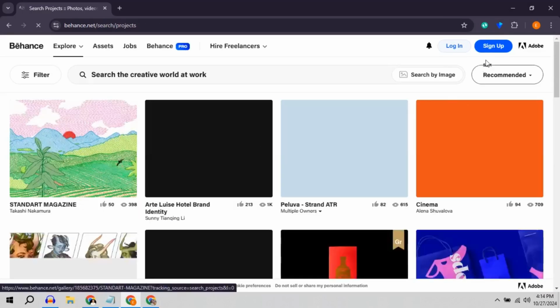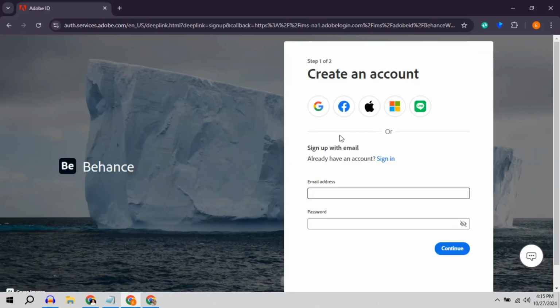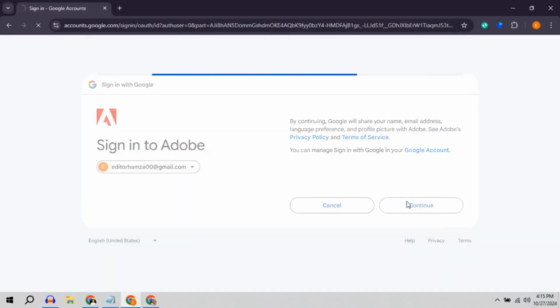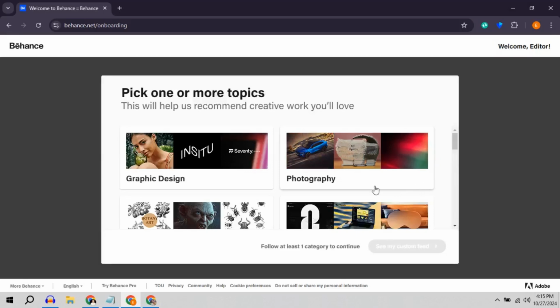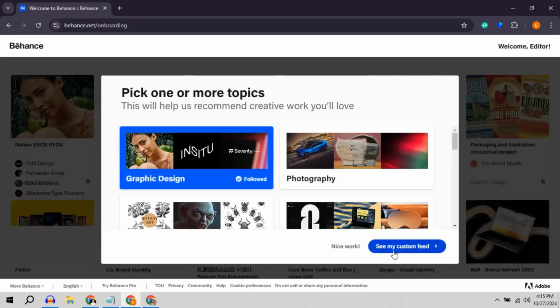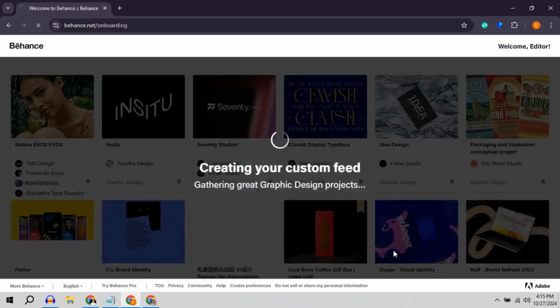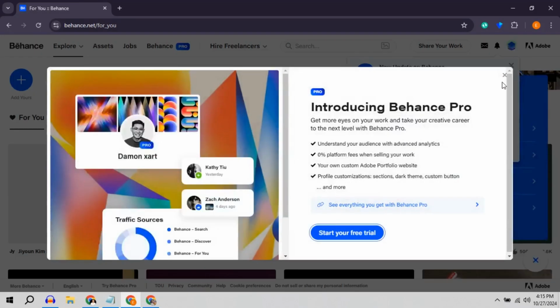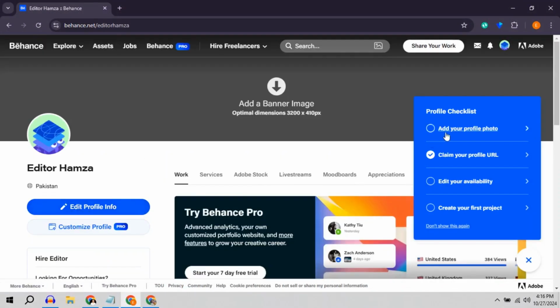Now click on sign up. Now click on from Google account. Click on continue. Select graphic design. See my custom feed. We have to complete these points: profile picture, URL, availability and project link.